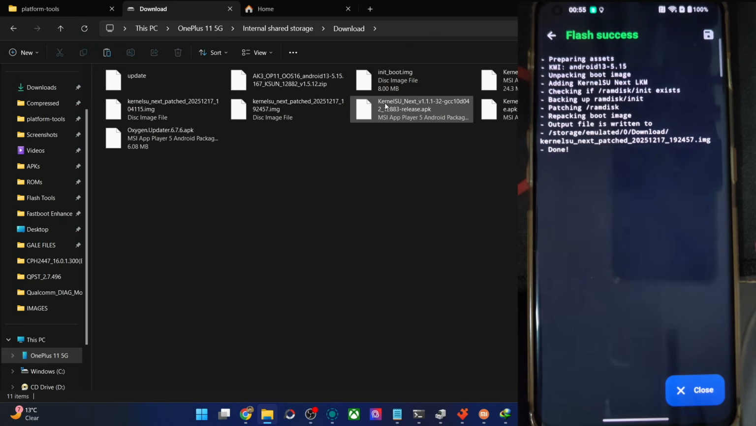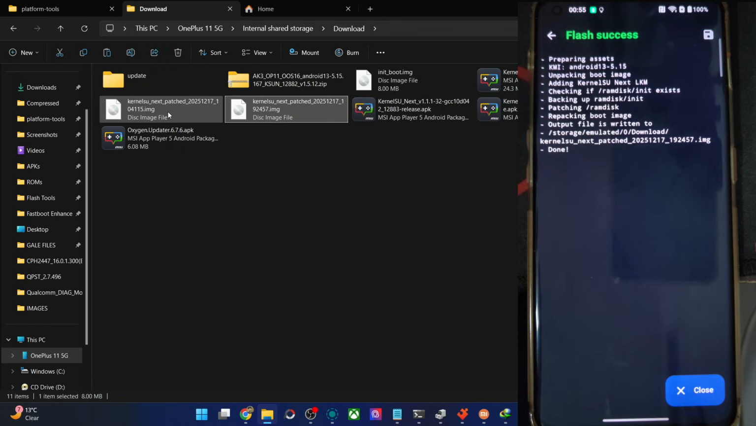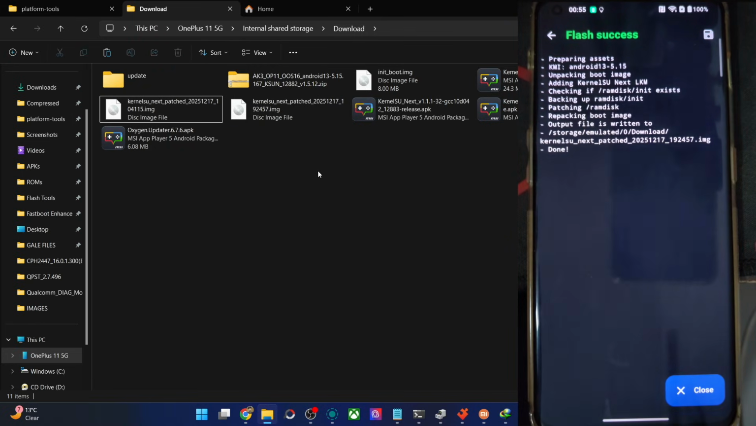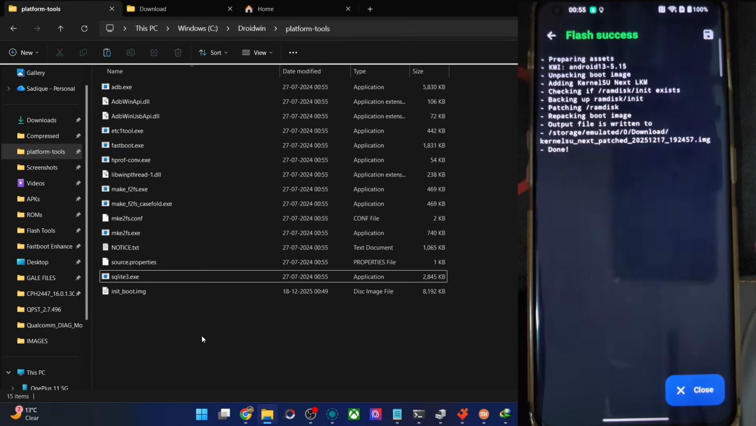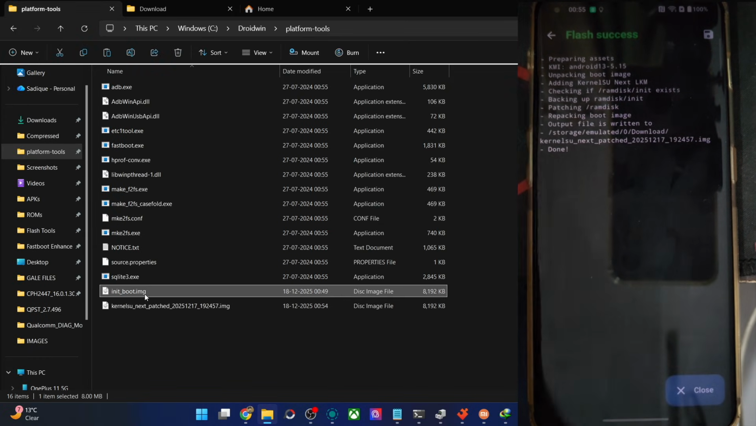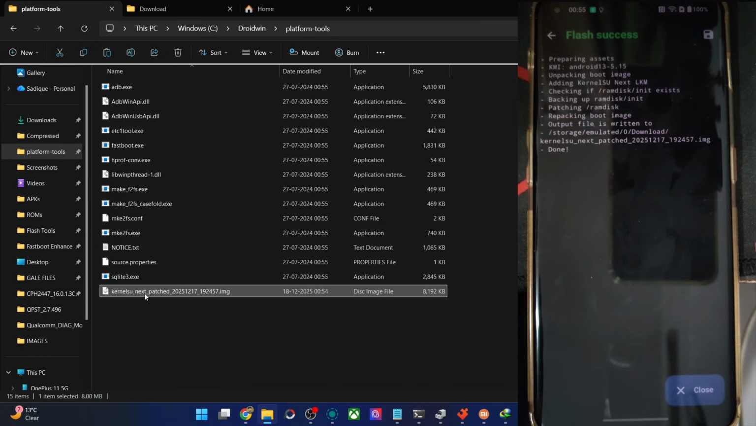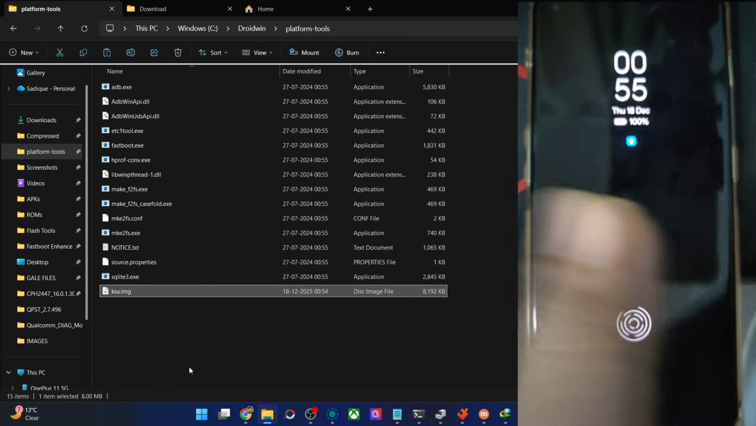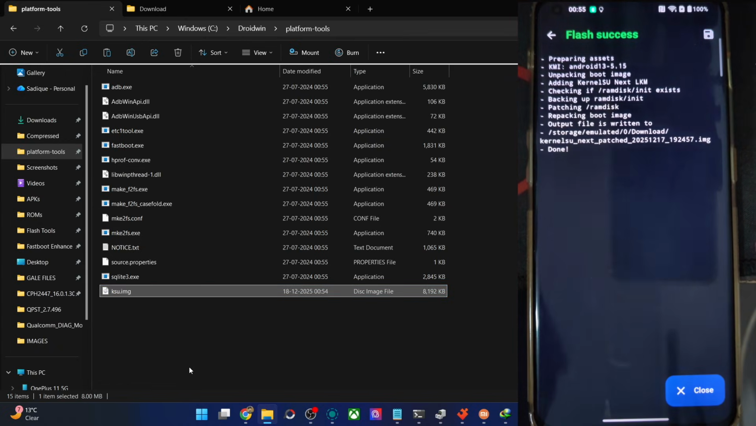Download is here. There are a couple of files. Let me verify it once. The file's ending name is 192457, which is this one. So copy the file from here, paste the file inside the platform-tools folder over here, and rename it. Let's rename it to something shorter. Let's say KSU. Hit enter.